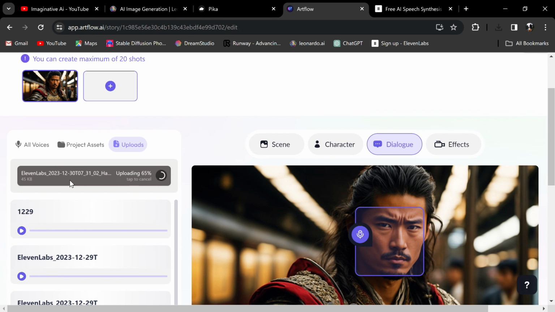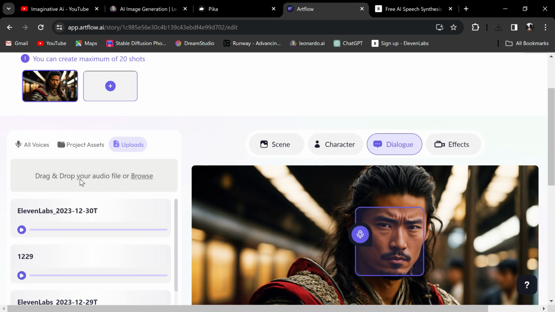And also I must mention that you can only add an audio file up to 30 seconds long. Anything over 30 seconds, Artflow will reject, so just bear this in mind when you create your audio file.